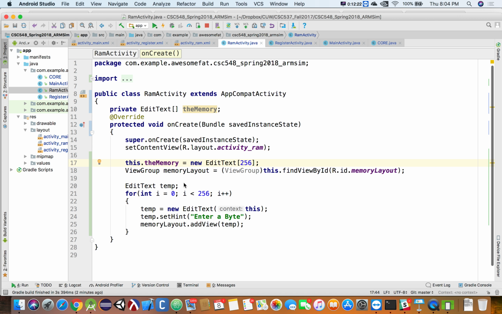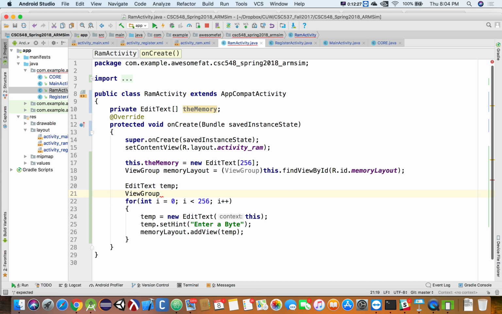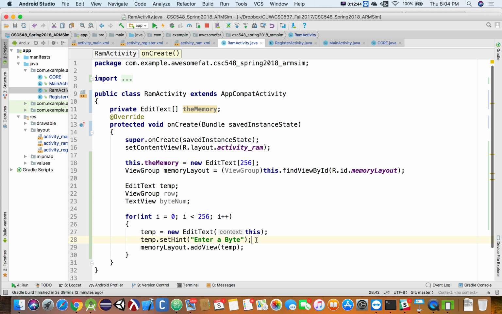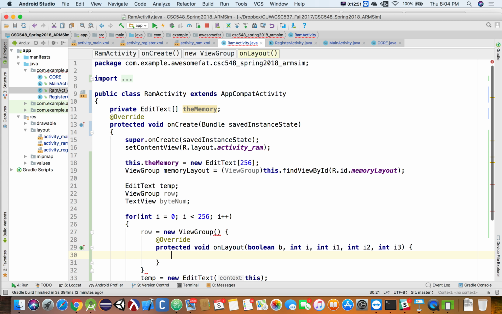Okay, so I'm going to give myself a view group. We'll call that guy row. And then I'll create a, what's it called, text view? Text view. Byte num, something like that. All right, so let me go ahead and create my row. So row will be equal to a new view group. Ooh, I don't really want that one.